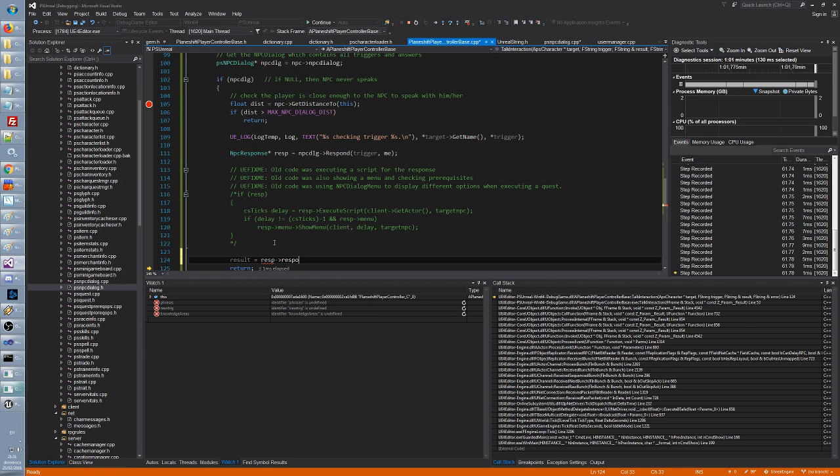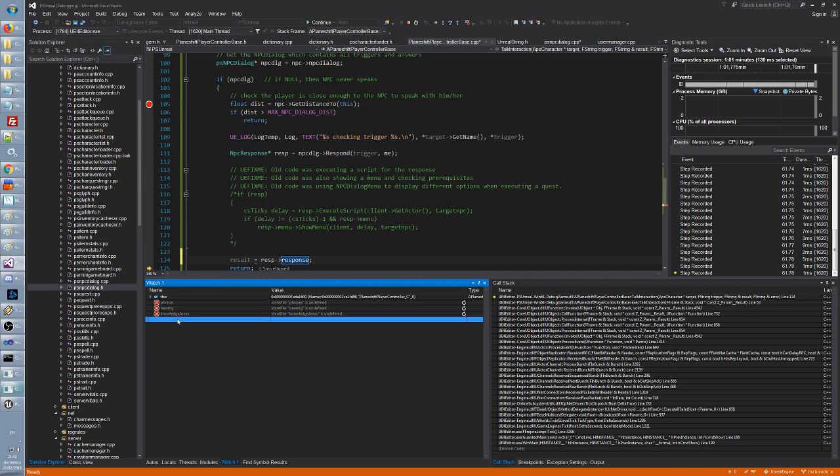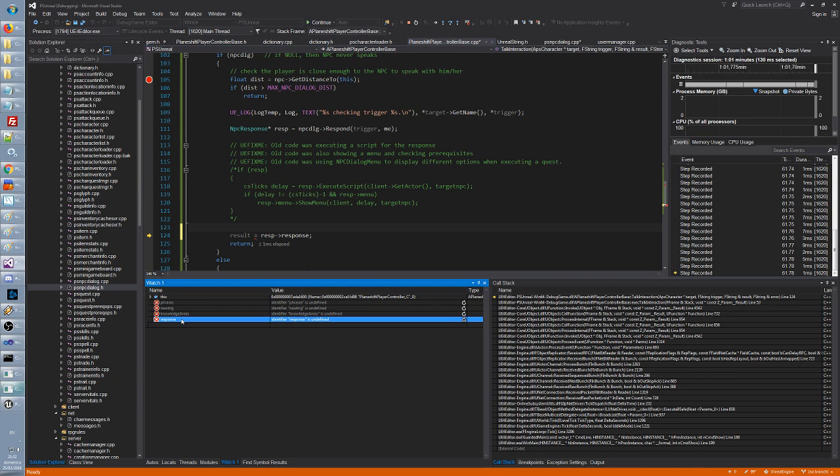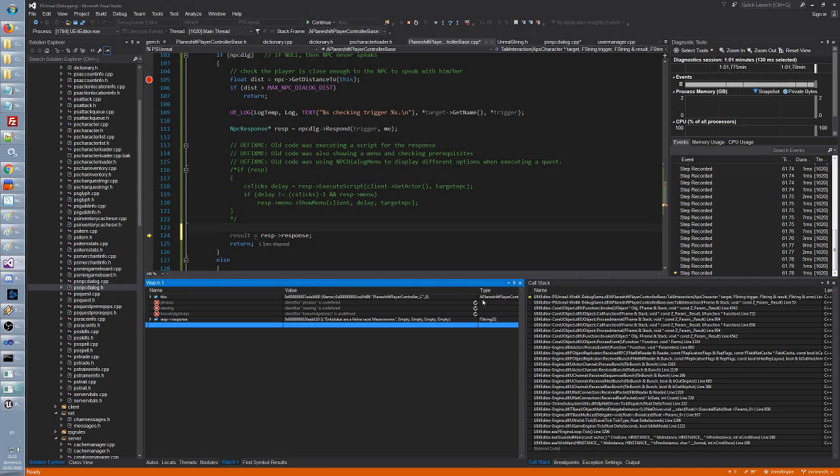Can you do it? Response. Okay, and this response is actually, what is this response? Which object is this? No, sorry, we should do resp dot response. What object is this? Is it an f string, right? Or not? It says f string of 5. Why f string of 5?